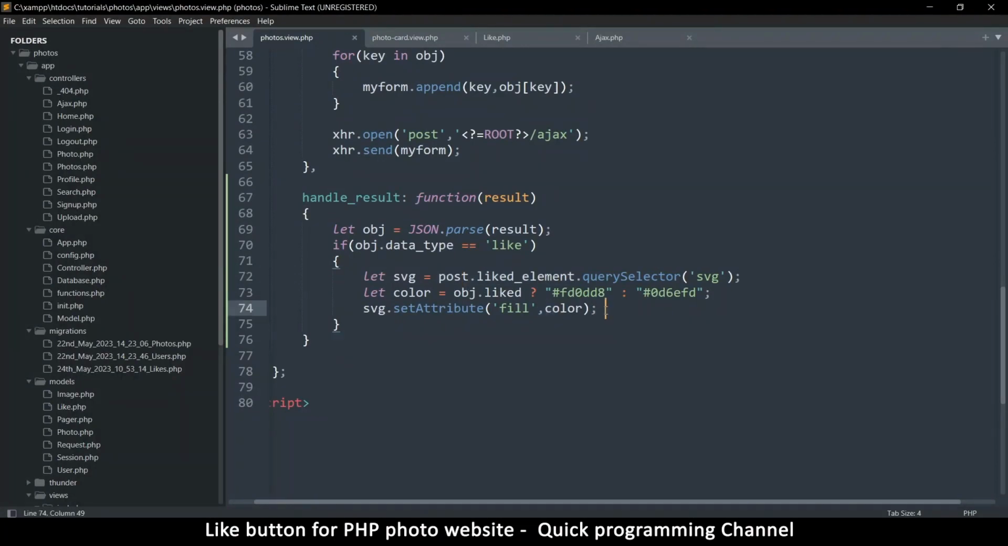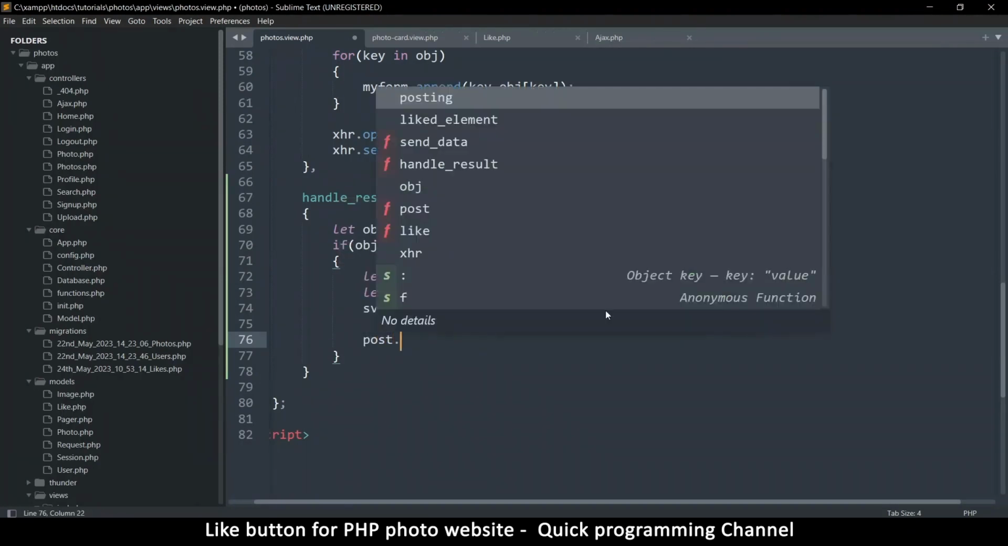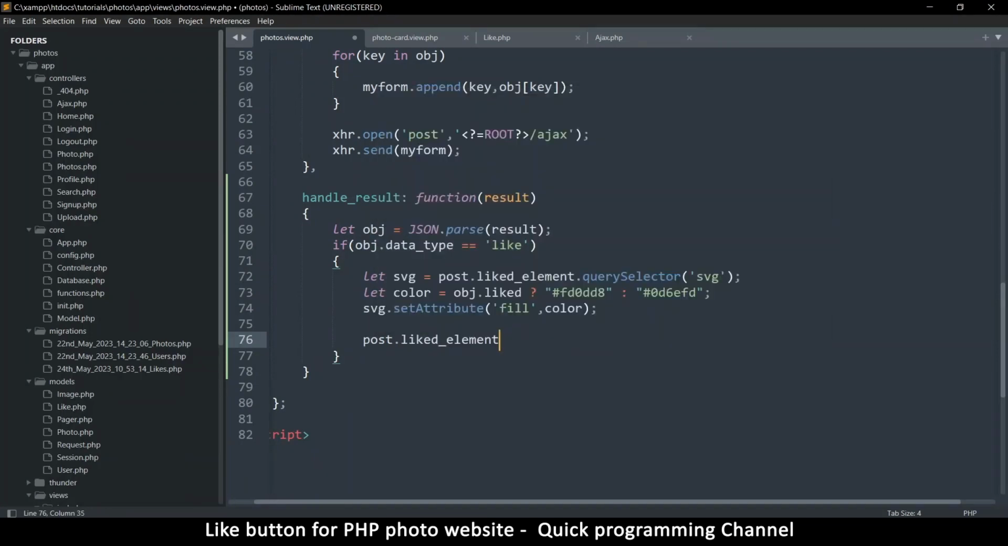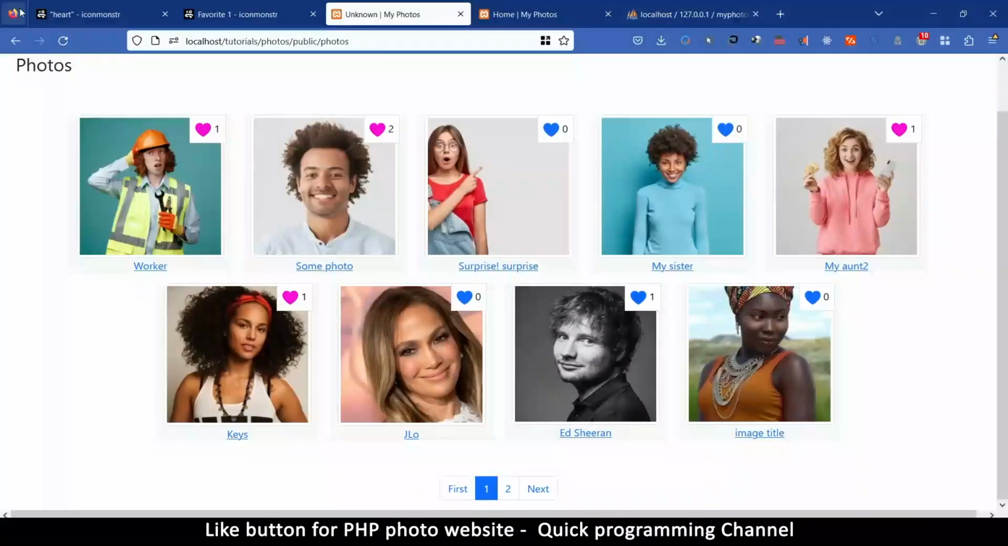So once we set the color, that's great. But what about the number of likes? Here we can just say post dot liked element, dot query selector. Now we are grabbing a class, so we're going to do dot that. Here we didn't put a dot because we're grabbing the tag name, which is the SVG, but we can also grab the span here. Because those are distinct, we don't need to use a class, but better we use a class. We grab that and say dot inner HTML is equal to the obj.likes, the number of likes. As simple as that. So if I now refresh and click, it should update, but it doesn't.